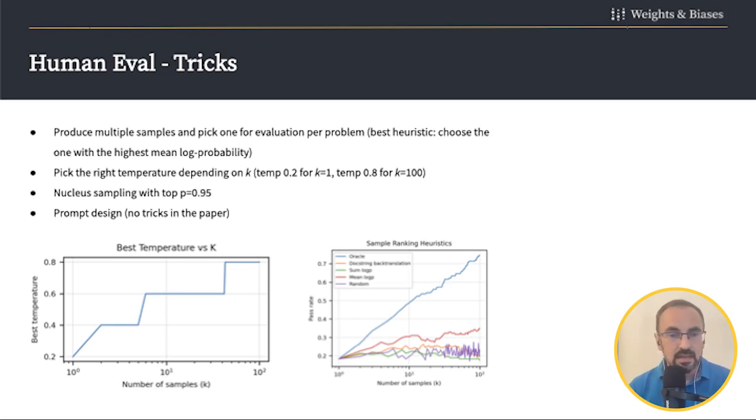And the generation is not greedy decoding in the paper. They actually did nucleus sampling with top P at 0.95. I encourage you to check out our course on building LLM applications, where we get into more details of different sampling methods.